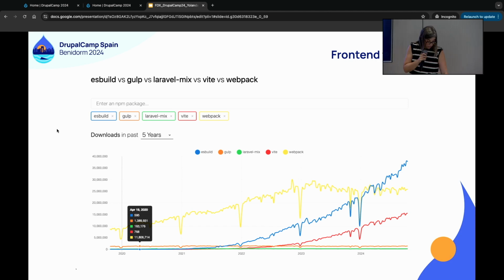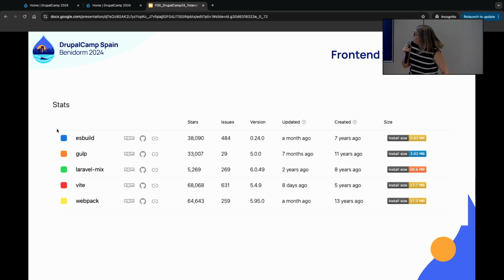With that, this is also from NPM Trends, where we can see that the last time LaravelMix was updated was 2 years ago. We can see here the issues of each one. Size, I think, is important to always keep in mind, what we are introducing in our projects.